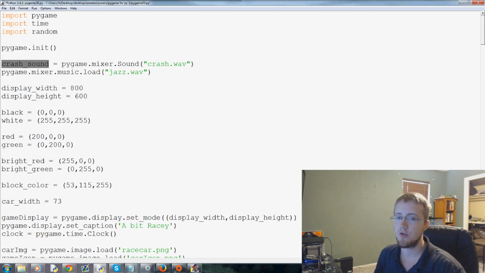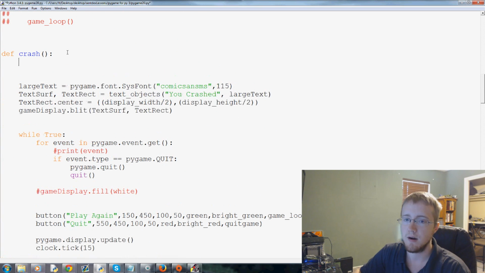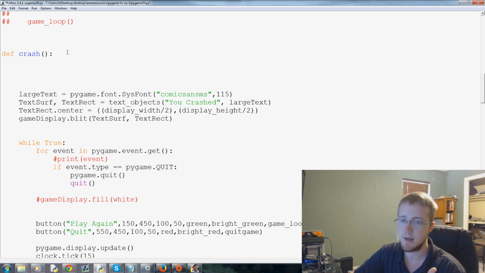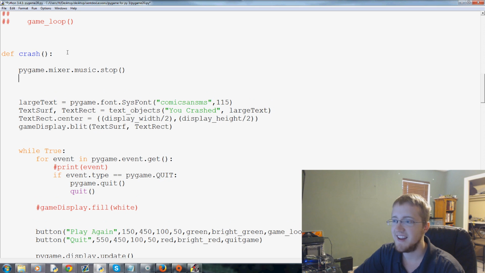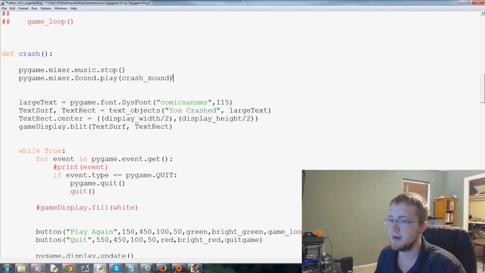So where do we want the crash sound to actually occur? Well, chances are we want that to occur when we actually have a crash. So we'll come down to crash, and in here, we would say we want two things, right? We want the music to stop playing if it's playing. So we're going to play music in the background, but if we crash, we stop the music. So we would do pygame.mixer.music.stop. Again, it's not a capital S. And then we would want to play pygame.mixer.sound.play. And then what do we want to play? We want to play the crash sound. So here, we're actually going to play it.